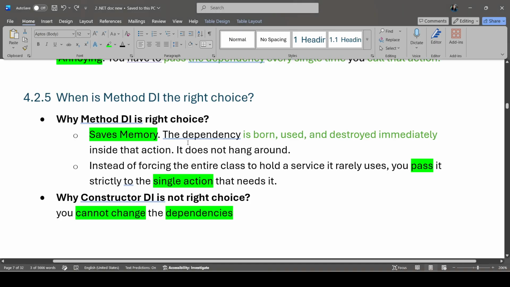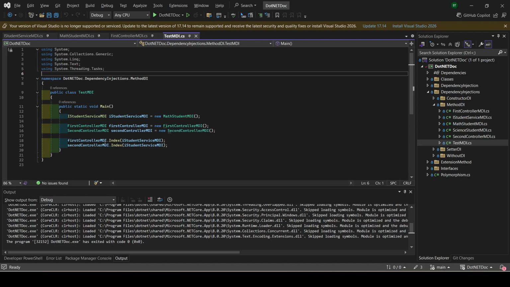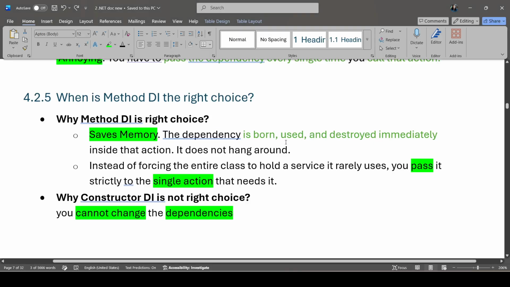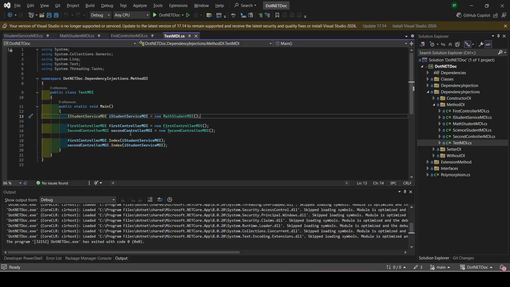It saves the memory. The dependency is born, used, and destroyed. It means that in this class, in this line, I student service, I student MDI service is called the math student. Here the dependency is created, and it is passed through the method. See, we have passed the dependency with the method here.